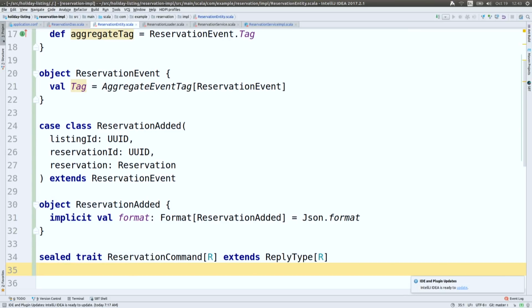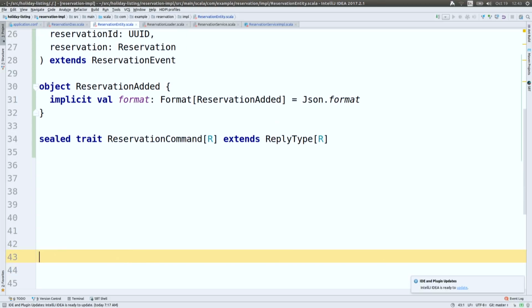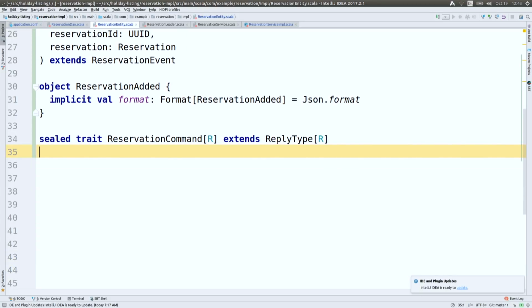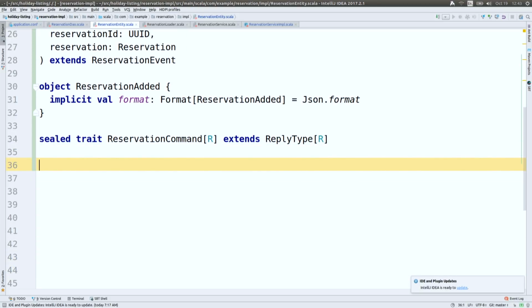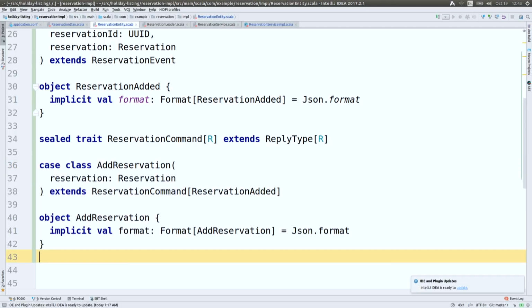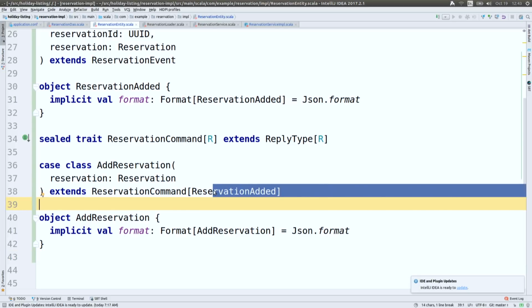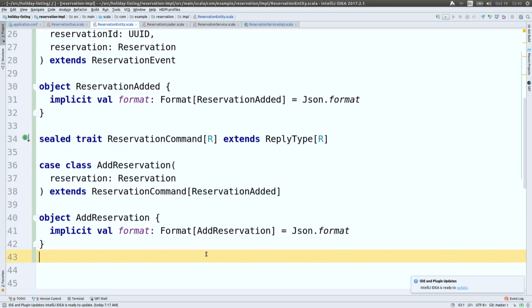So like events, we define a trait that all the commands will extend. And then I've got one command to add a reservation. And it's got a reply type. It's going to return the reservation added event that it just added.